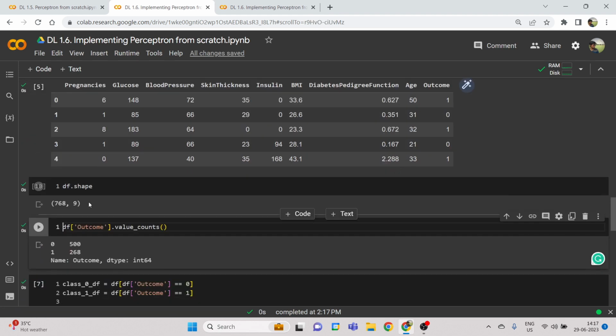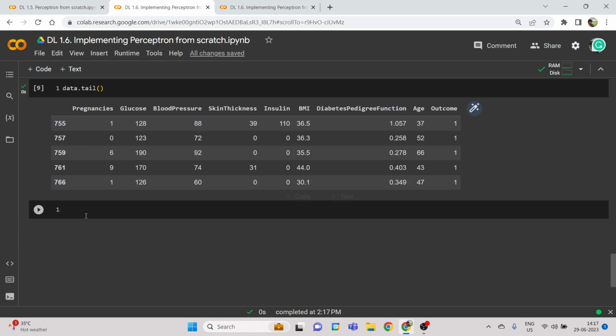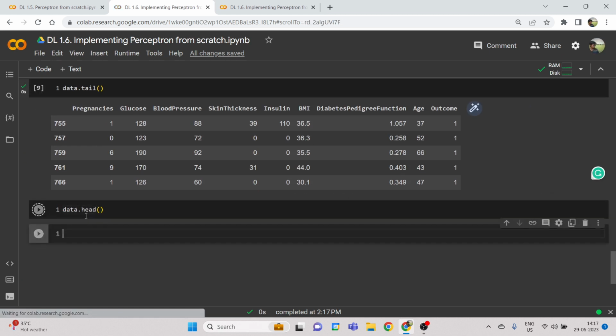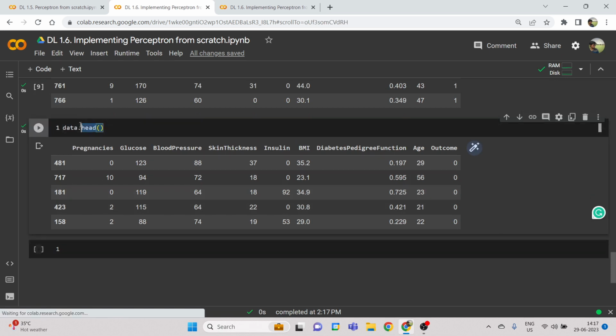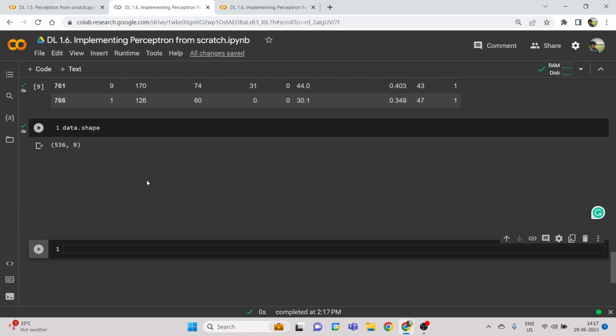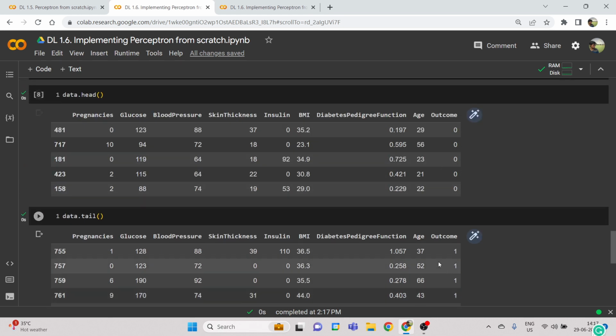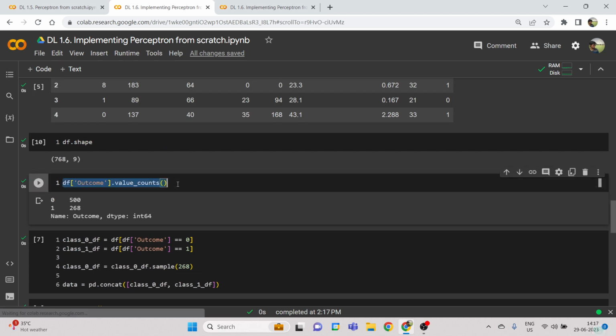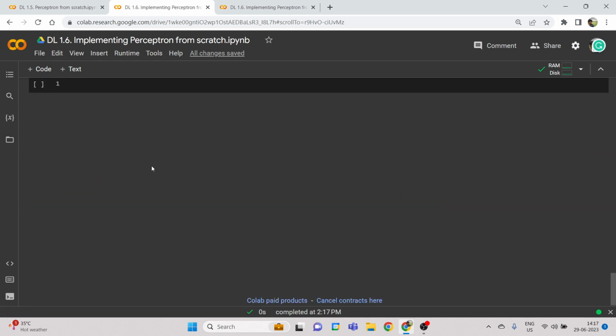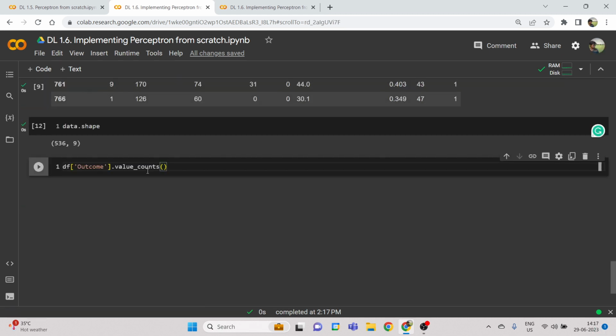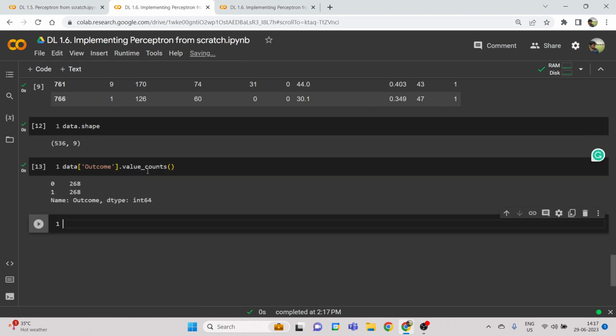So 768 comma 9. So 9 columns are there, and here I'll say data.shape. So this is like the undersampled data. Now this has 536 rows, an even distribution of 0 and 1. Let's make sure the value counts is proper, so this will tell us whether the sampling has happened properly. Change this df to data. Yeah, so we have 268 zeros and 268 ones.